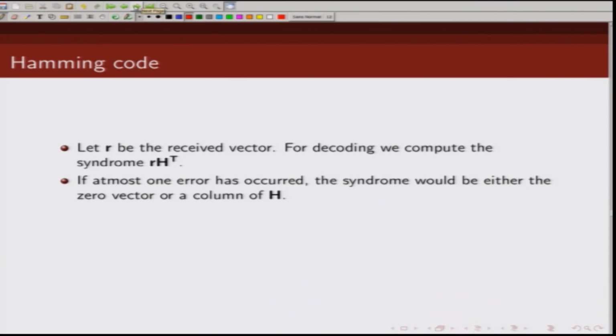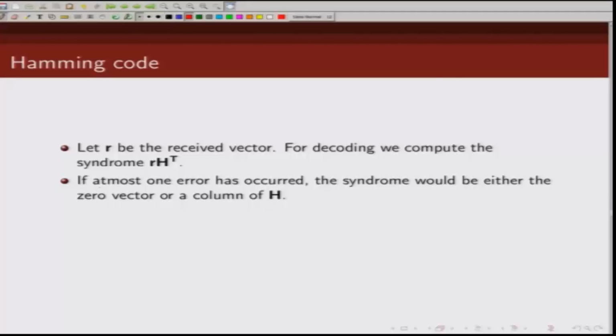Since it is a single error correcting code, it can only correct at most one error. So, let us assume that at most one error has occurred. Of course, if there is no error, then the syndrome would be an all 0 vector, and if a single error has happened, the syndrome would be a non-zero vector. Now, what you will observe is that if a single error happens, then from the syndrome we can find out which bit location is in error.